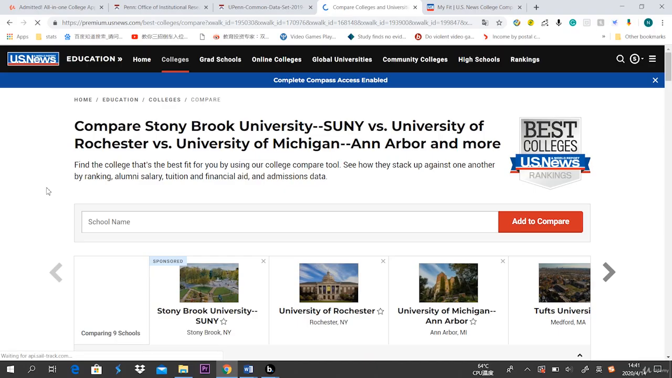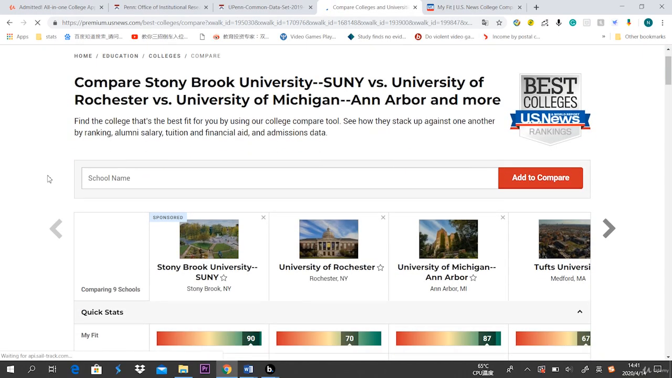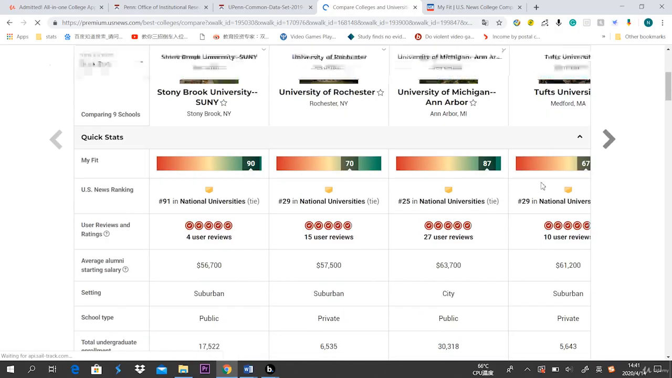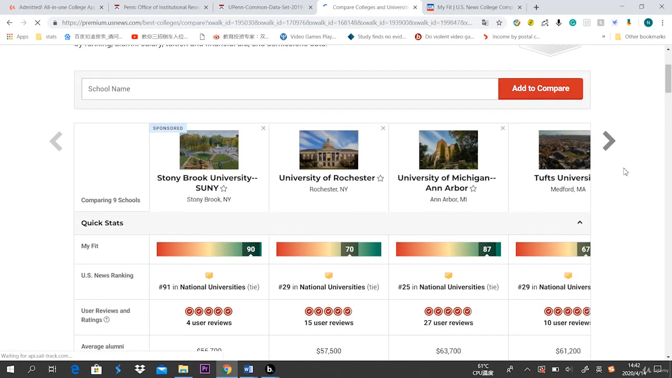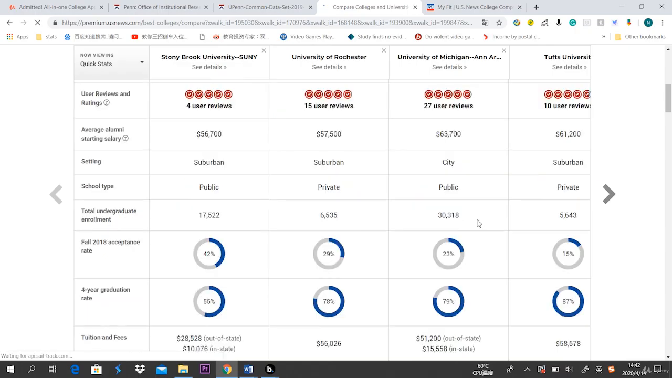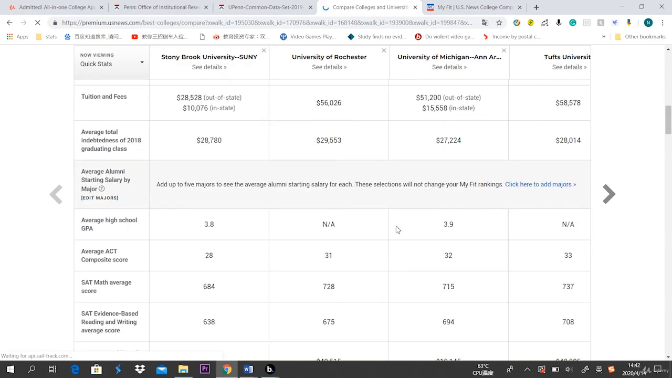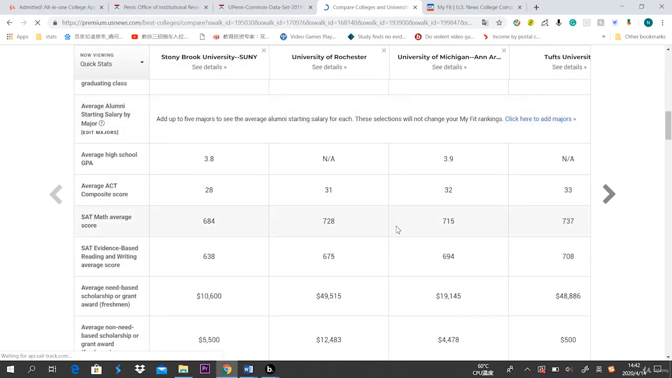What you're looking at right now is the official website of US News College Ranking. And I'm showing you one of the tools I often use when I do the school research with my students. This tool is called the school comparison. You can use this function to put all of your interested schools in this website so that you can have a really clear sense of the differences in terms of the data. So this is a very convenient tool for you to have a quick look at what that school looks like.